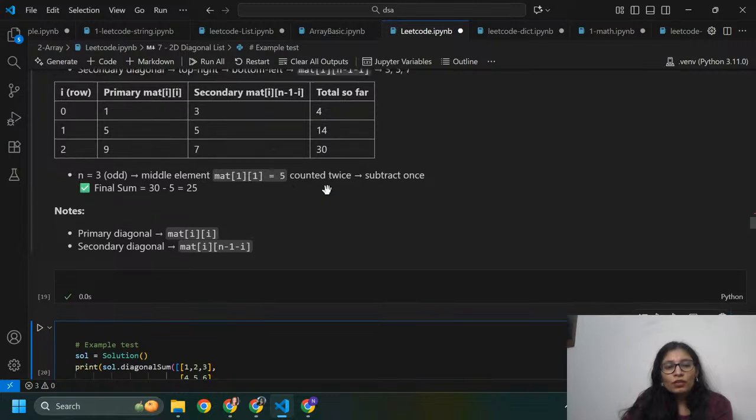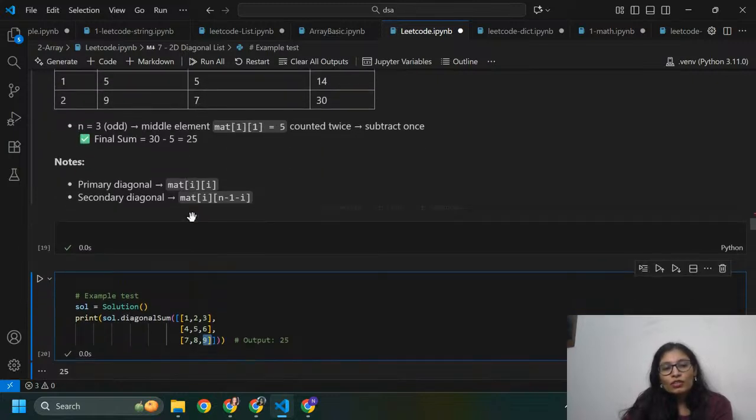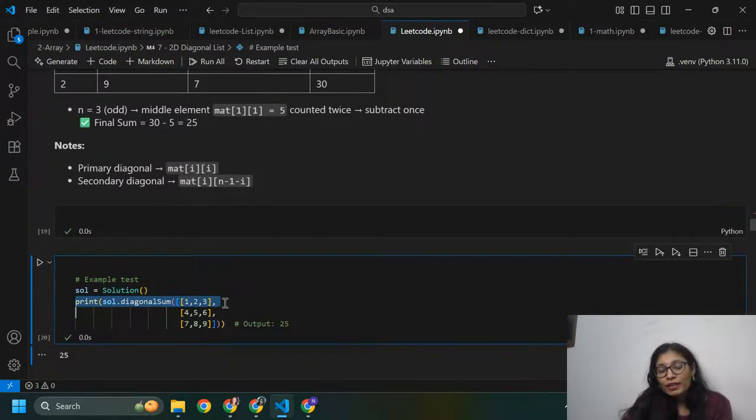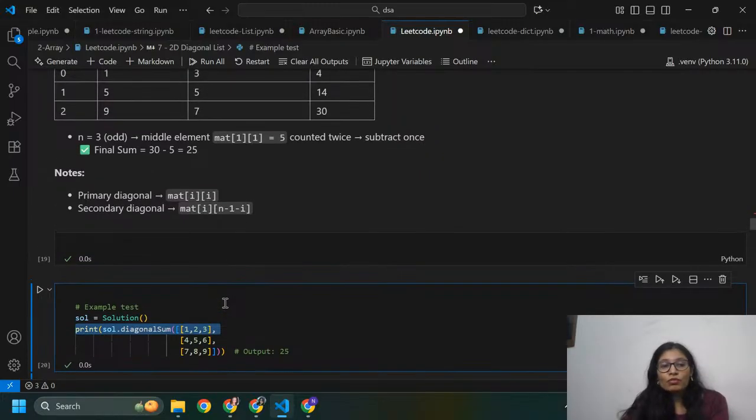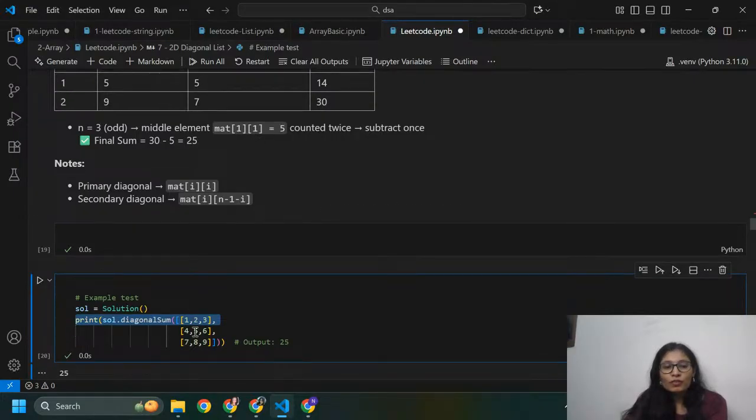So now n equals 3, which is odd. We are taking a 3 by 3 matrix, so n equals 3, that is odd. Now the middle element, mat 1 1. At row 1 and column 1 we have 5. It is counted twice, so I need to subtract 5. So the final sum equals 30 minus 5 equals 25. So these are the primary and secondary diagonals. I hope you got it.